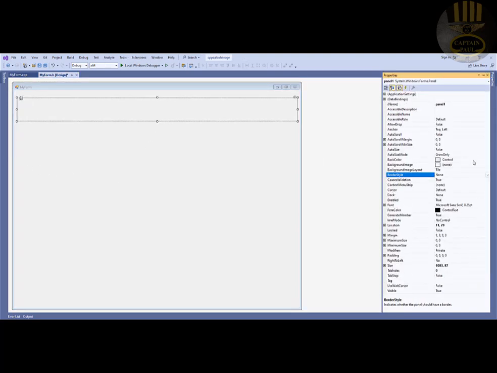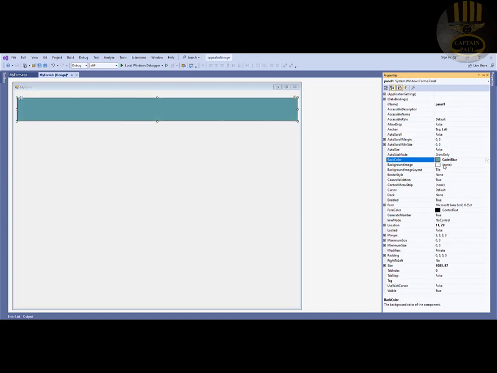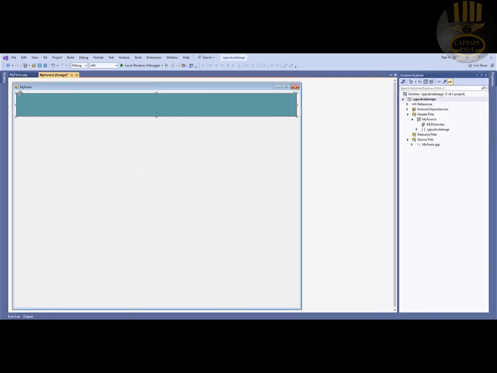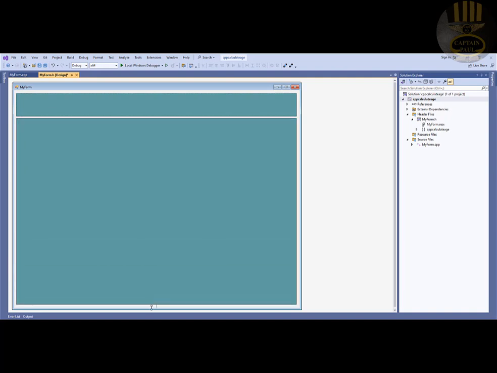So select that and just come right here where we have back color. I'm going to change that to cadet blue. There. And I will now copy this panel, bring it down, drag it right down. There we go. And also copy it one more.